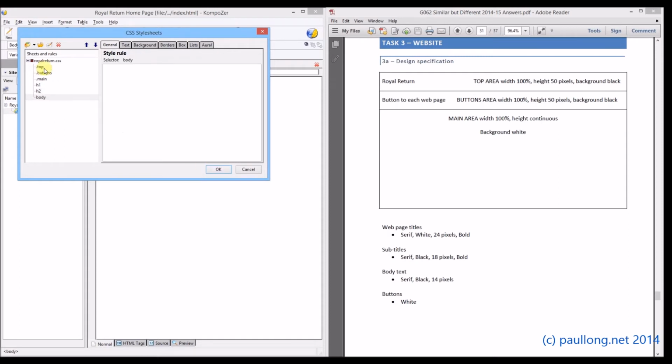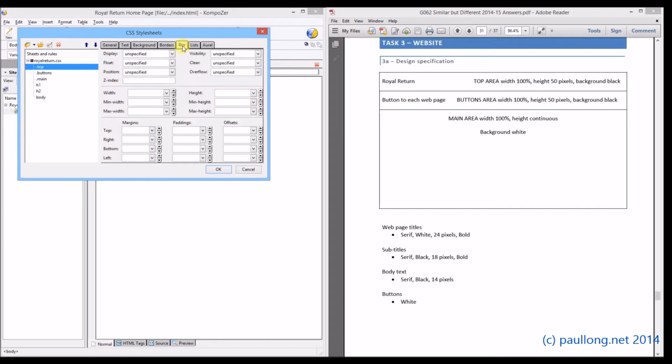Now that we've created each of these styles, we now need to configure them. So to configure the top area, we've got to look at what needs to be included. Our width is going to be 100%. So if we select up here the box option, we can type in here 100%. Now you'll notice that we've got different options between pixels, percentage, centimeters. So I'm just going to put in there 100%.